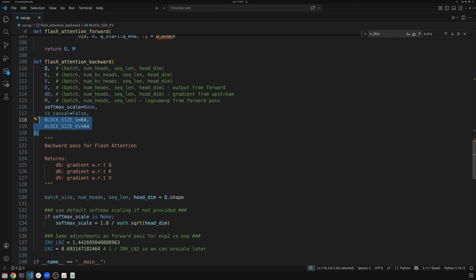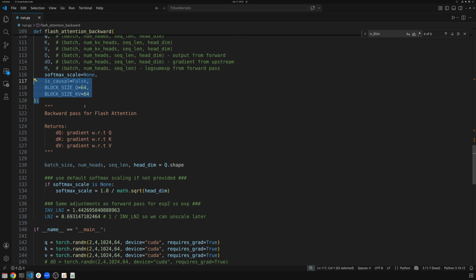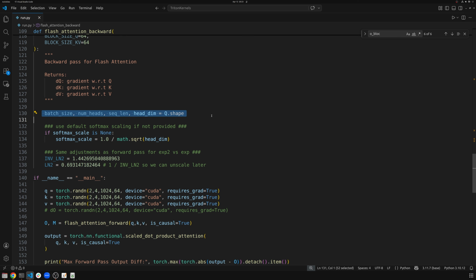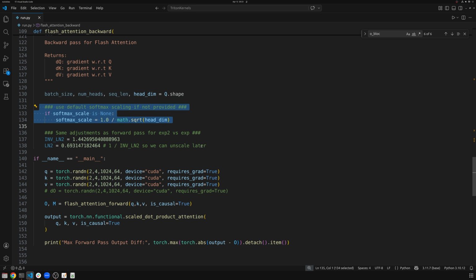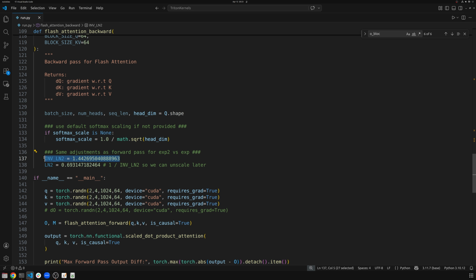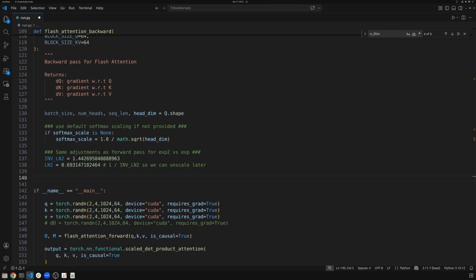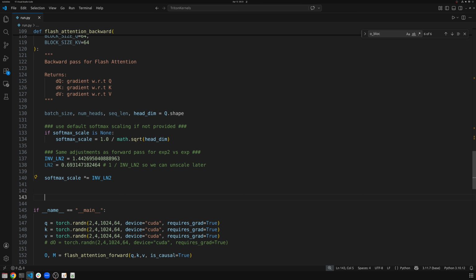And then everything else here is the same, block size Q and KV. And then we have our batch size. This is the shape of the data. That softmax scale is the same as earlier. And we have the inverse ln2, so that's important. But we also have ln2, which is basically 1 over inverse ln2. And this essentially will let us unscale the scaling that we applied, right? Because scaling was only to make sure that everything stayed consistent. That let us do 2 to the power stuff. But when we exit it in the backward pass, we need to make sure we unscale the things because we don't need it anymore. So just like we did before, softmax scale times equals inverse ln2, because that's the scale we multiplied by.